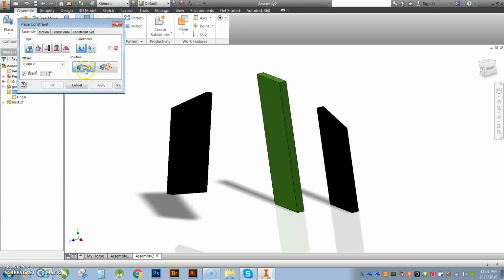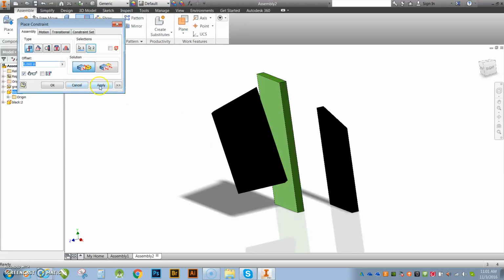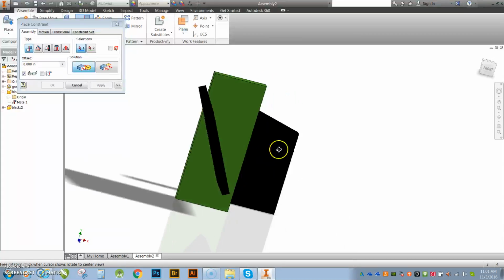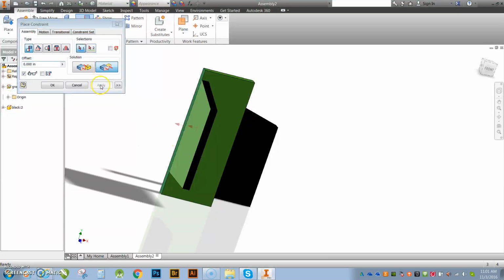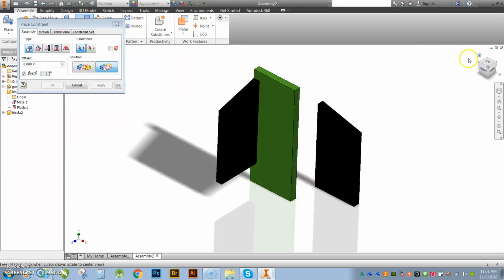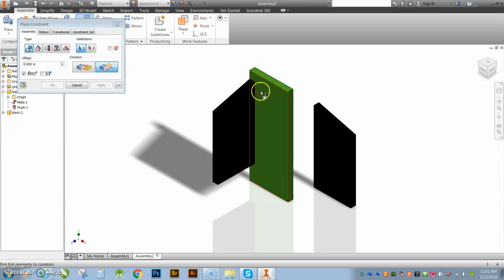So go constraint, mate. I want that face with that face. Click apply. Rotate around. Flush. This with that. Apply. Home so you can see it. And now you can see I have that angle the way I want. But I'm not done. It's not fully constrained yet.